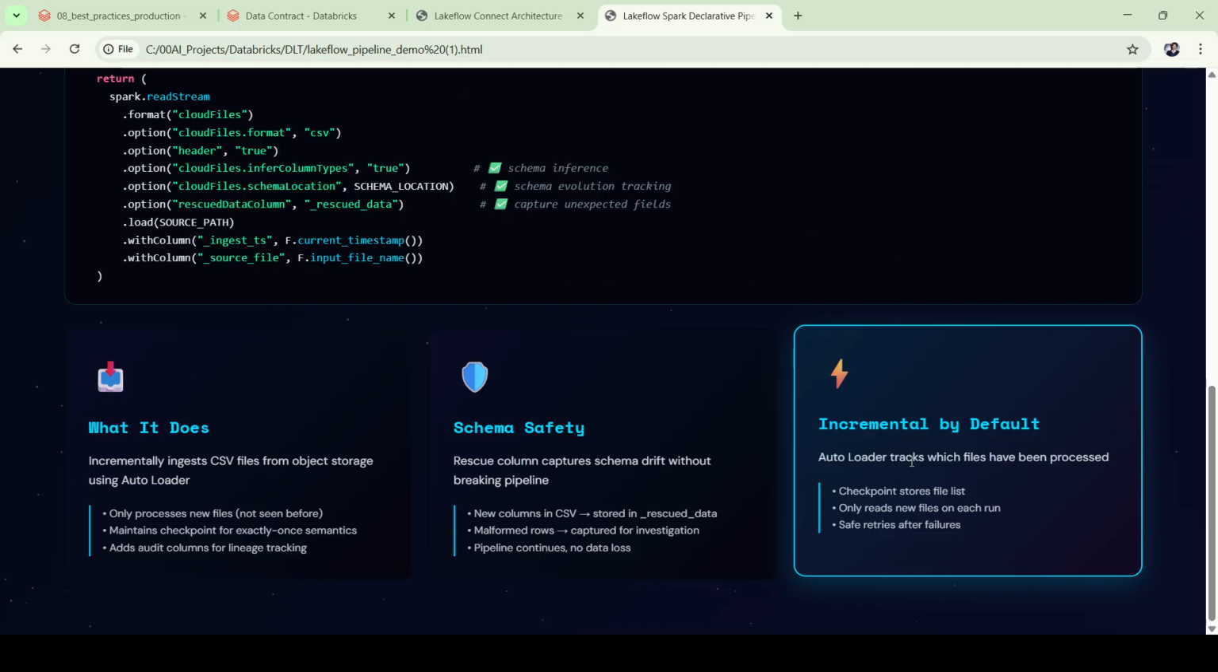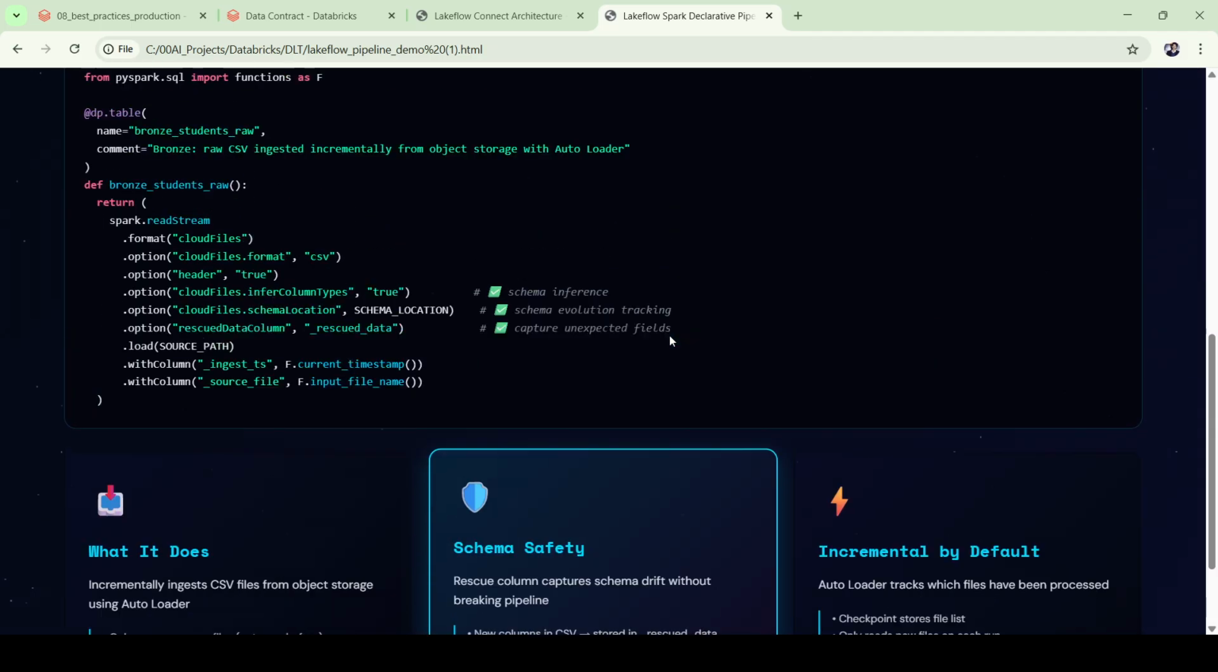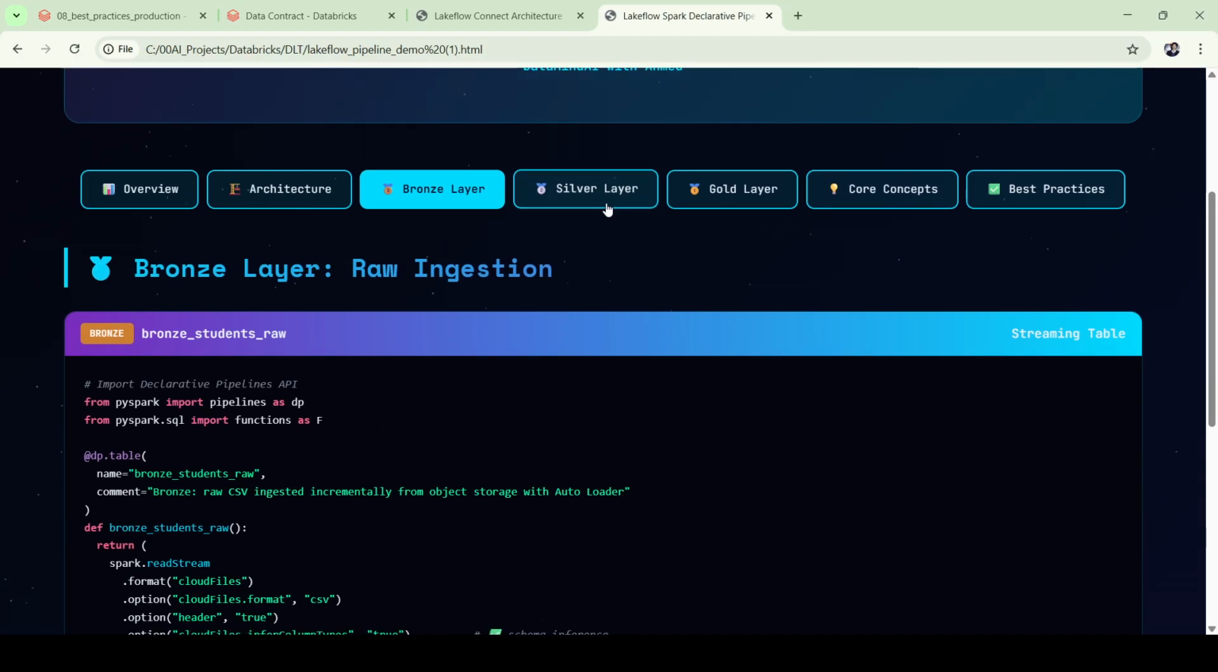Now it is incremental by default, which means the autoloader tracks which files have been processed, and because of the checkpoints, it stores the files and only reads new files on each run. Therefore it is safe to retry after failures. So these are the advantages.